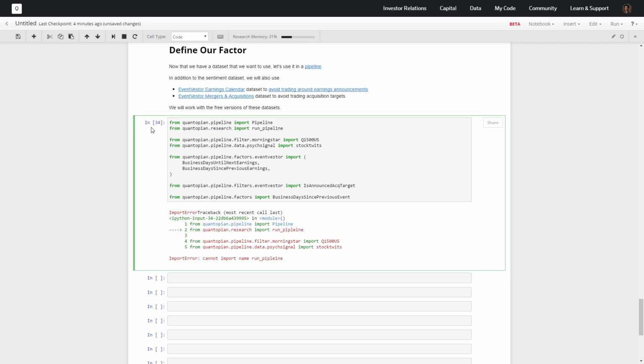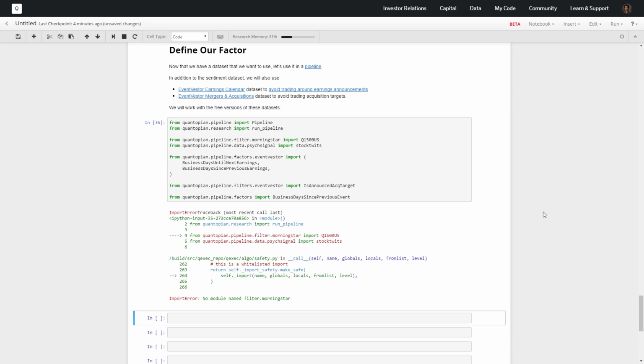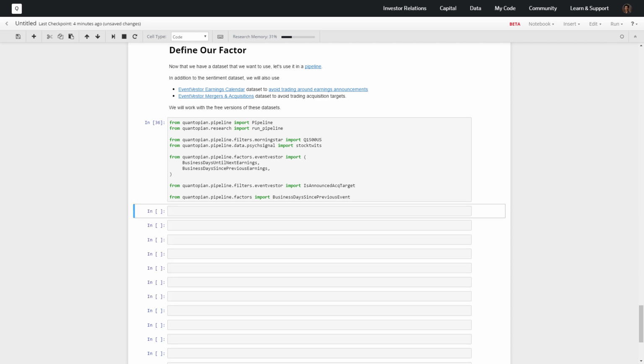Oh, typo. Run pipeline. No module Morningstar. Jeez, my horrendous typo. Okay, looks like I need to go back to school and learn typing. Okay, so that's that. The next one, having imported all the libraries, we're going to create the pipeline now.